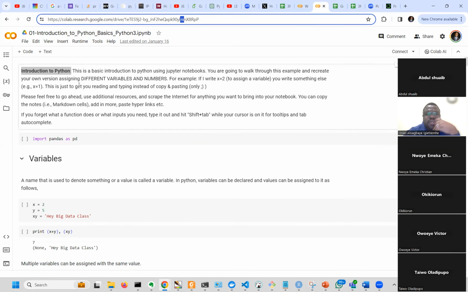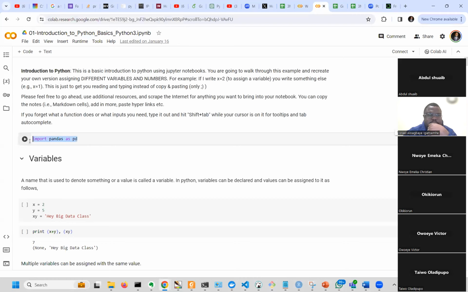So with this notebook now, we're going to just introduce Python. So it's just an introduction to Python, right? The first simple operation we can do in Python is, I don't know if we should import pandas, but let's do it like this. If you want to work in Python, let's see the first cell. We call this a cell.